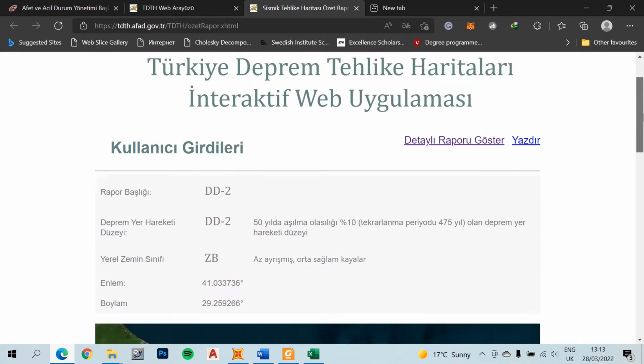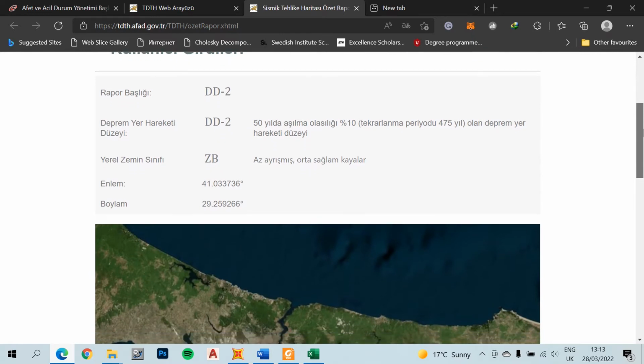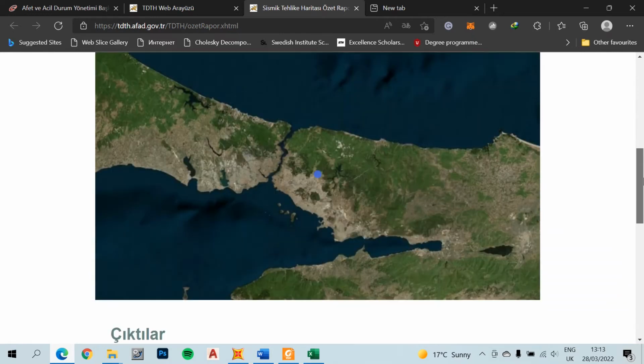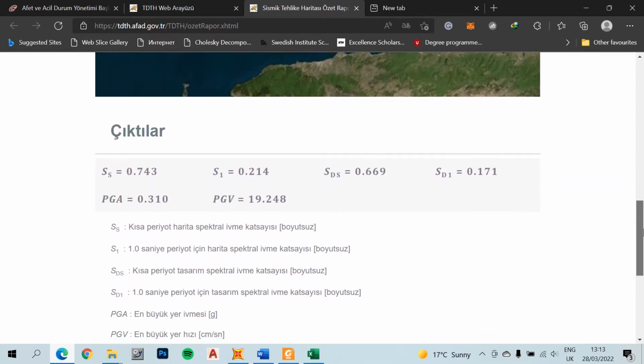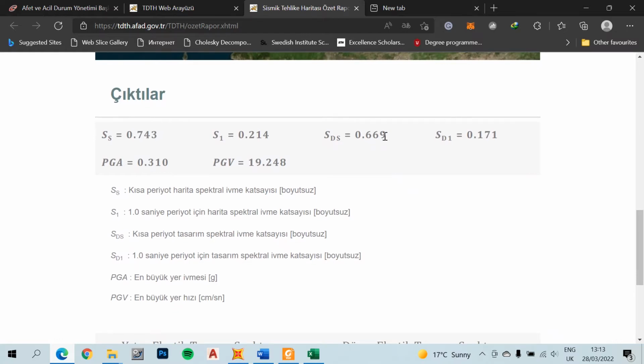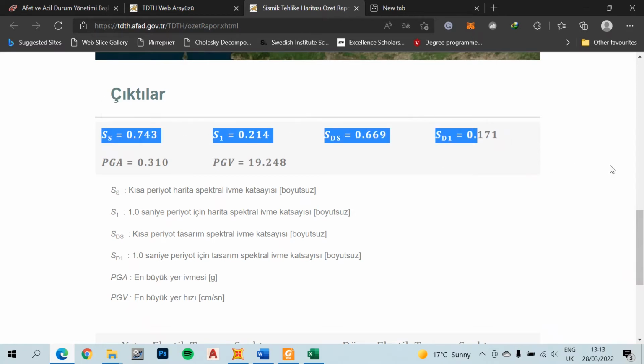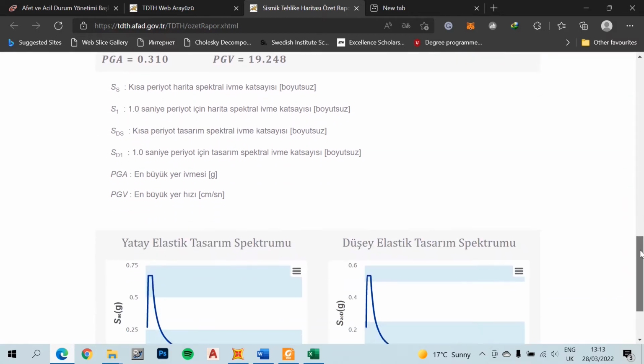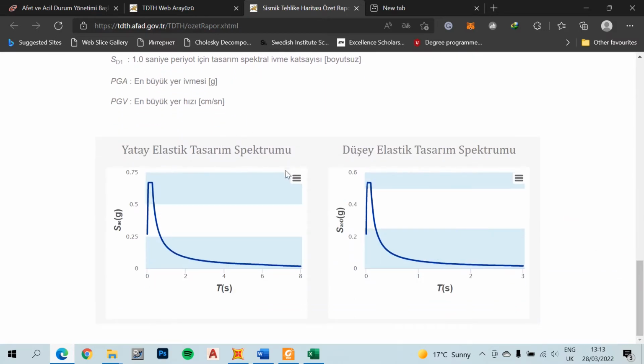So this is a small report involving all the things we need to carry out our analysis. So this is the SDS value I was talking about, and the SS value and this one values. All these values, we need them for defining our earthquake load. Here also is a spectrum.